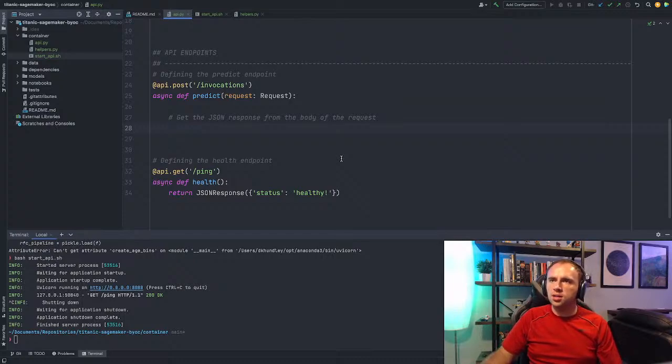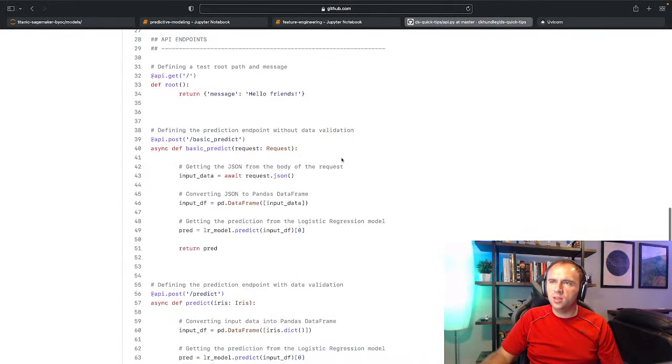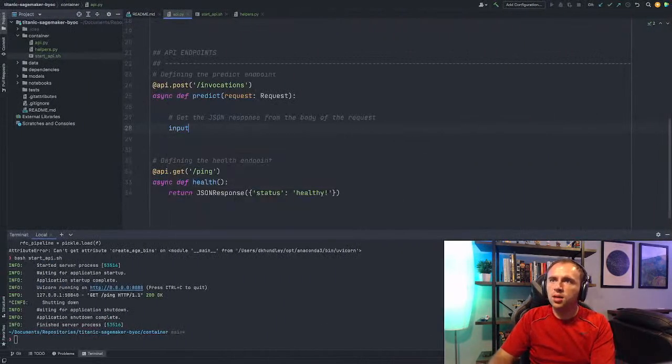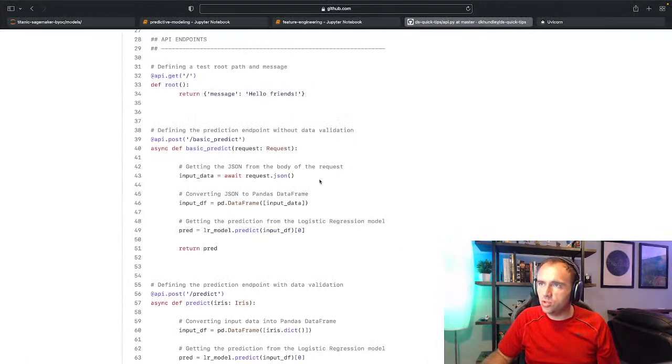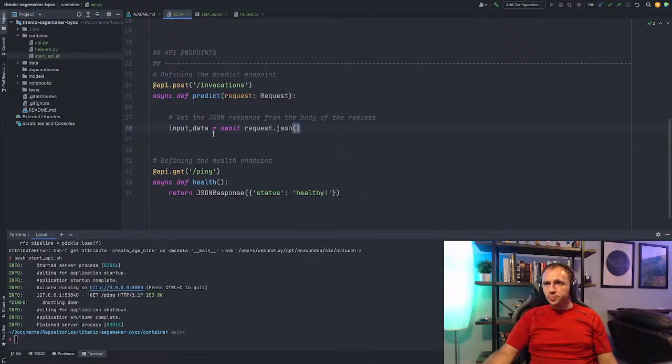The way you do that is, I don't remember. Oh, I forgot about that. Okay, I'm going to call this input_data equals await request.json(). I think that's right. Going back, checking out my work. Okay, so this is just getting the JSON response from the object of the request. So this input_data here is the request body in JSON form.